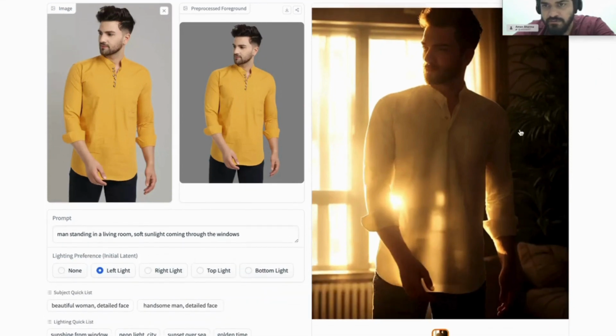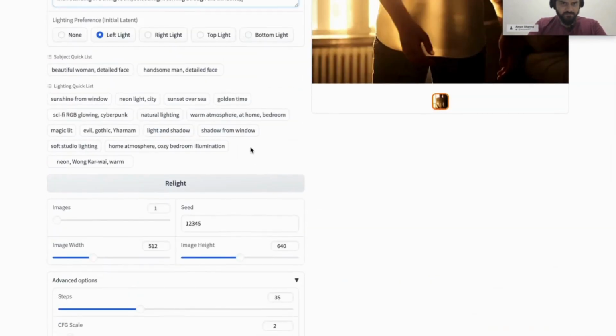Oh my god. Okay, this is another issue here as well. Like it's darkening the person, the foreground a lot. I don't know how to fix that here.